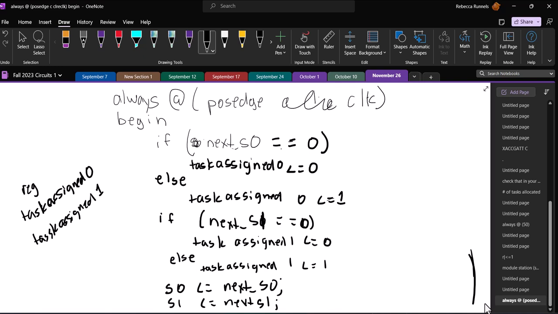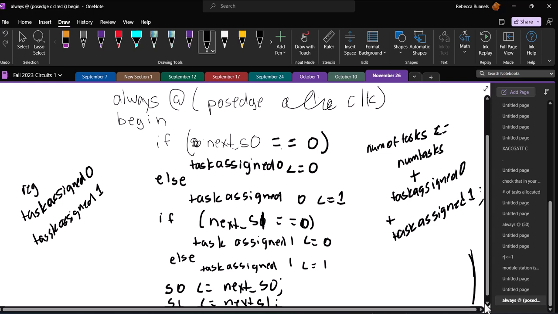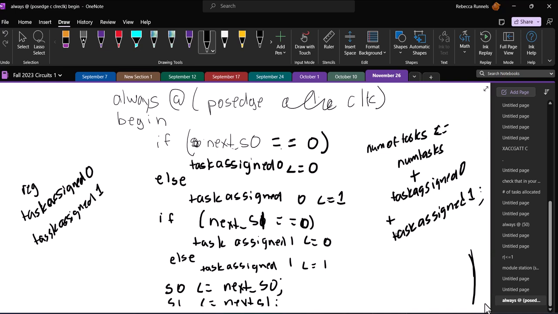And then somewhere in all of your code, you're going to be adding these together. And this is where I had my num of tasks. Num of tasks will equal num of tasks plus task assigned 0 plus task assigned 1. And you just want to do that once on every positive edge of the clock, because you don't want to be adding it every time it says that. You only want to do it once a clock cycle.